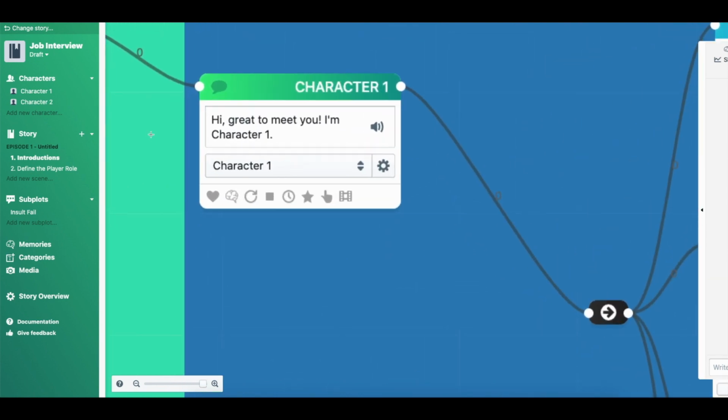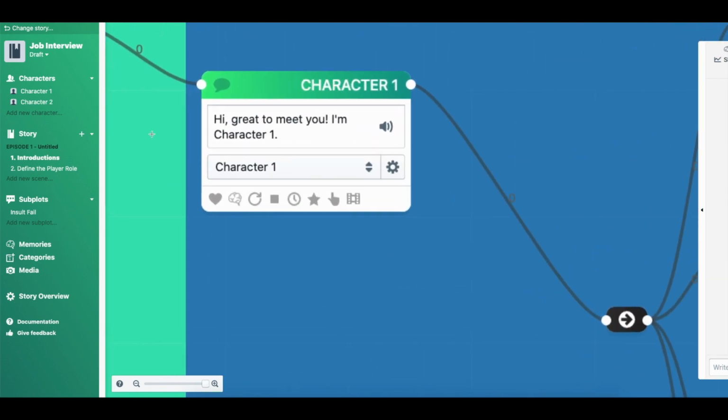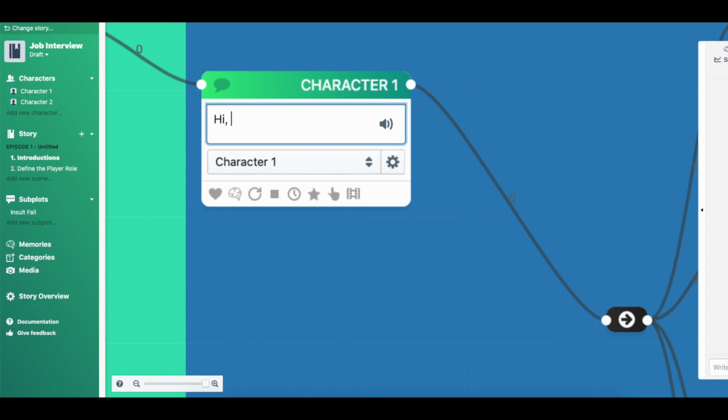If we zoom into this character node, it currently says, "Hi, great to meet you, I'm character 1," but as it's a job interview, I want to click in here and select this text, press delete, and I want to change it to say, "Hi, have you come from far?"